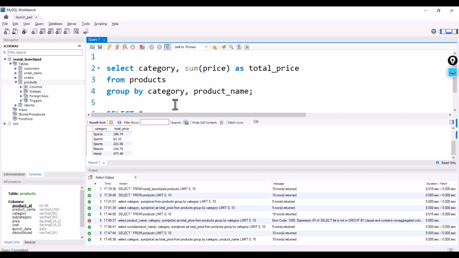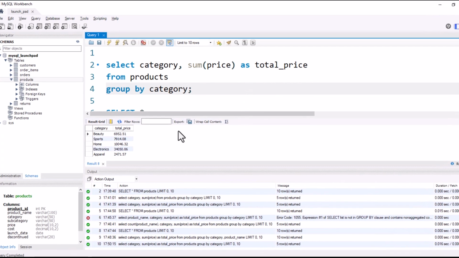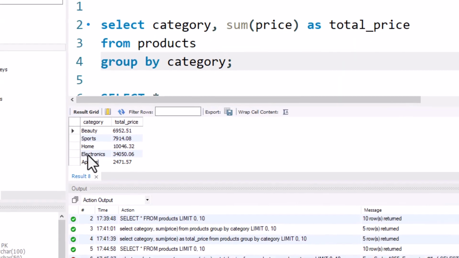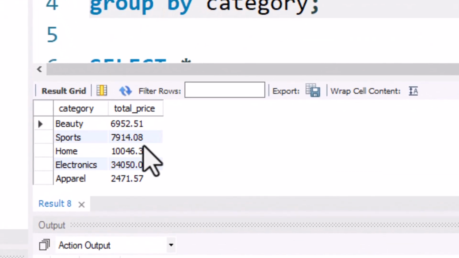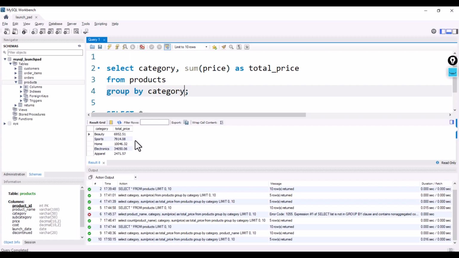So let's take, for instance, let me just group by a single field here. Control Enter. All right. As you can see here, how many unique categories do we have? 1, 2, 3, 4, 5. About 5 of them. So you won't find another beauty over here again. Likewise, you won't find another sports or another home, electronics, like that. We only grouped by the category. So that's the beauty of group by clauses. Group by clauses are very important, especially when you need a detailed analysis.